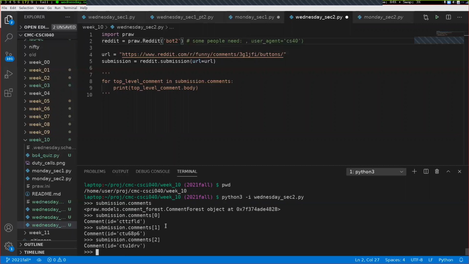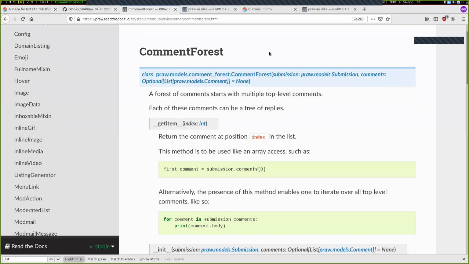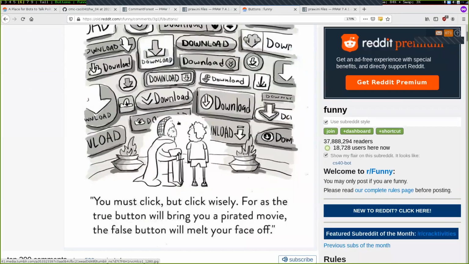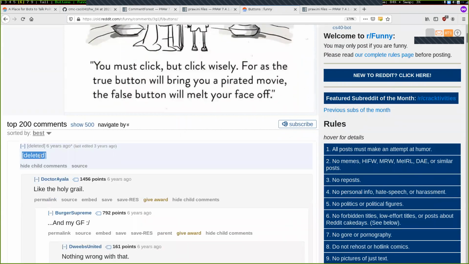If we want to get the body of a comment, we saw how, right here, they're doing top level comment dot body. Top level comment here is all of the values of this list right here. So this is one of those values, so we can just do dot body, and that gives us the body of this particular comment. This body says deleted because if we go back over to our submission and come down here and look at this very first comment, we see that it has been deleted.